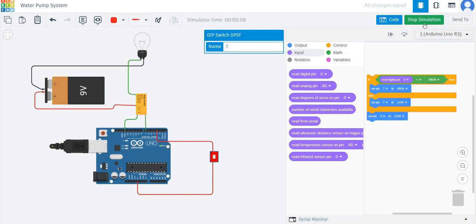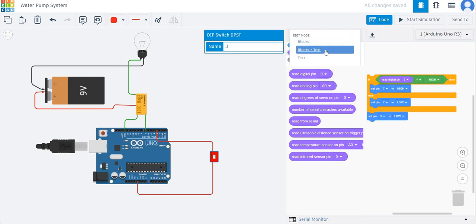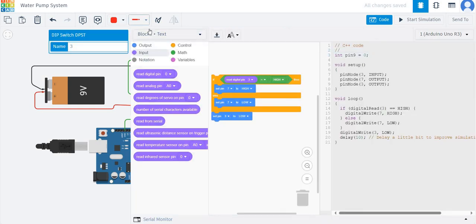But if you want to look at the code in terms of text, you come here and select block plus text, and here it is. So it's a loop, and as you can see, you can easily compare it with the block version of it.